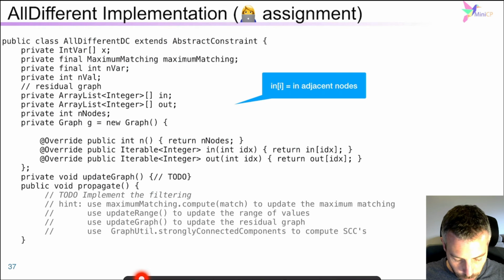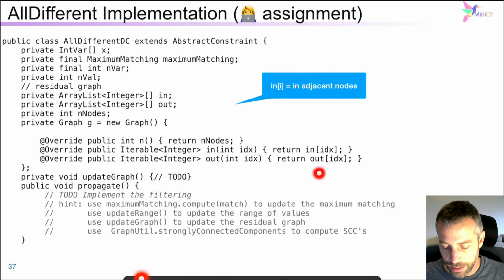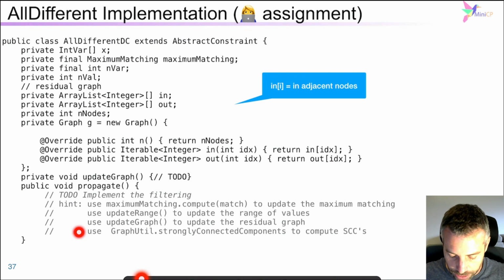So you will see that there is a to-do in the propagate method. In the to-do, the first thing that you need to do is compute the maximum matching. You need to update the range of values. You need to update the graph, so that the adjacency list there is correctly computed. And then you can use the strongly connected components based on that graph to make sure that you safely remove the edges that do not belong to some maximum matching, as we have seen in the previous video.